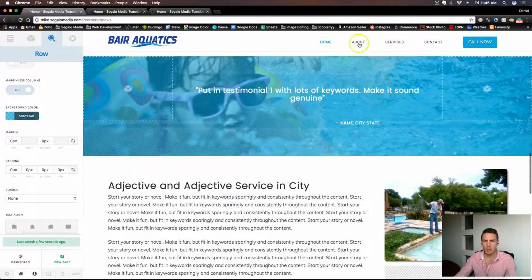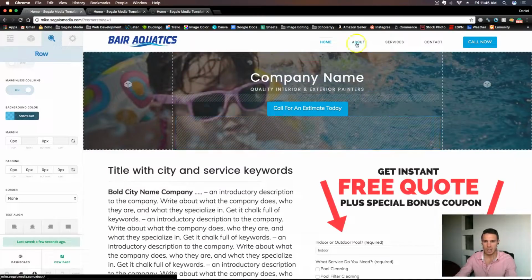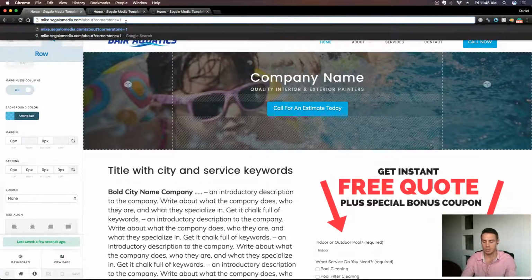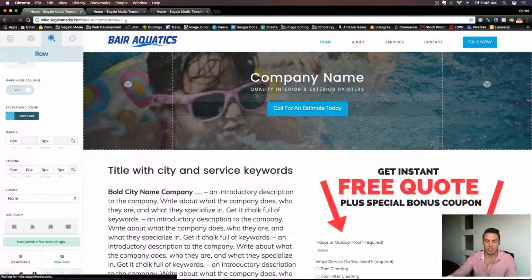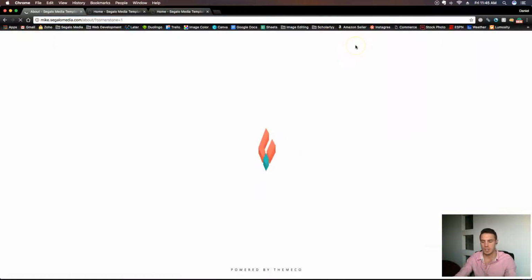Okay, so next we're going to go to the About page and do the exact same thing. Okay, I'm not going to click the About. I'm actually going to go up to my browser bar. After the /, I'm going to type in About /, and here's a little shortcut to get into Cornerstone in the About page. Saves you about a step of clicking.